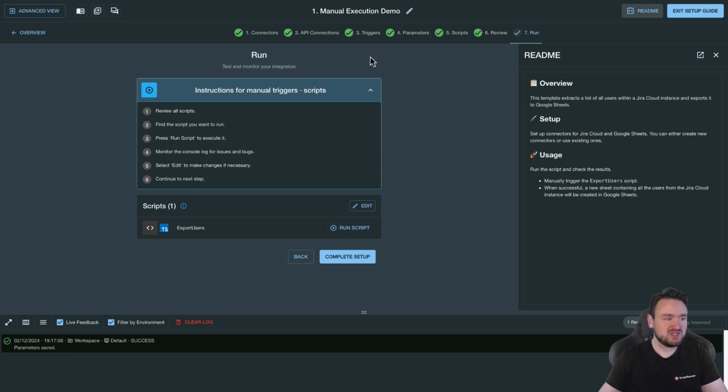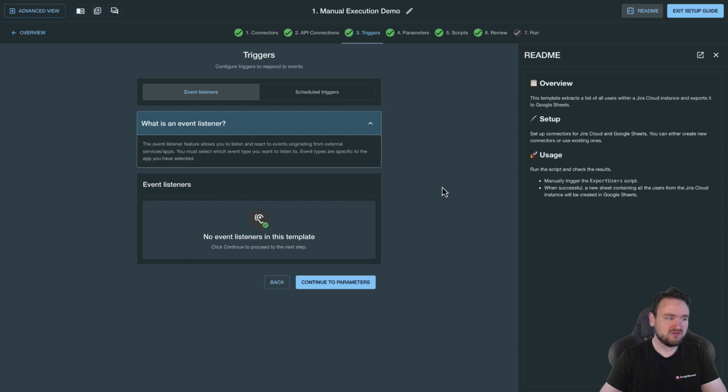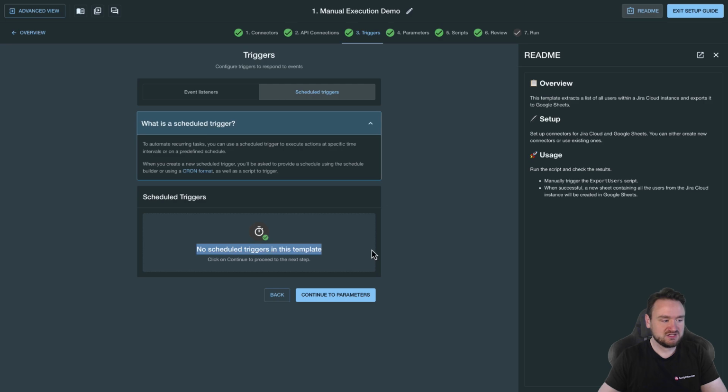You will notice that there is a triggers section here with event listeners and schedule triggers listed, but this particular template, because it uses neither of these features, is blank. So you will see that there are no event listeners for this template, and nor are there any scheduled triggers.